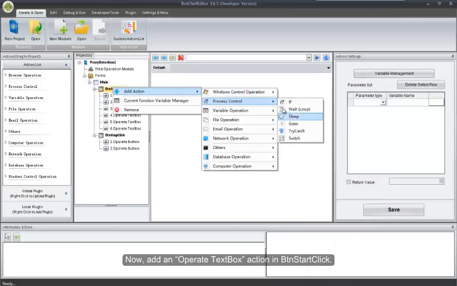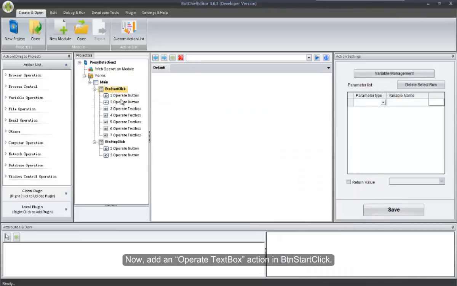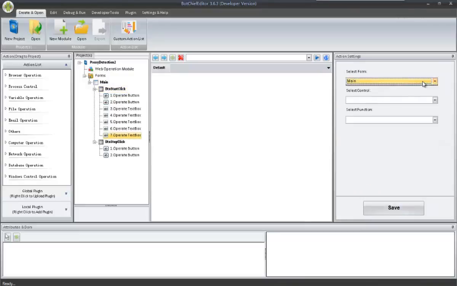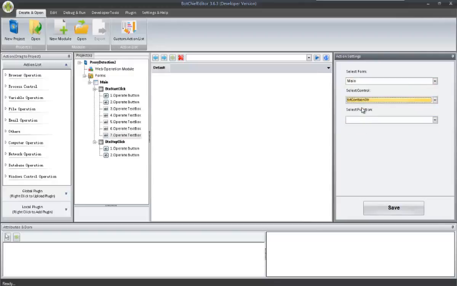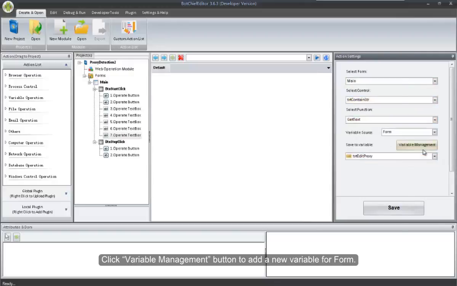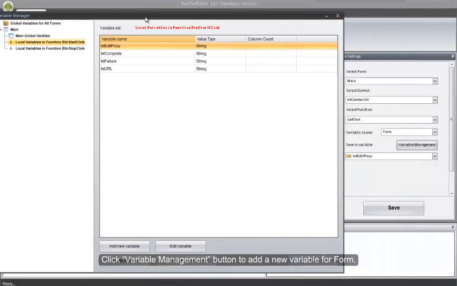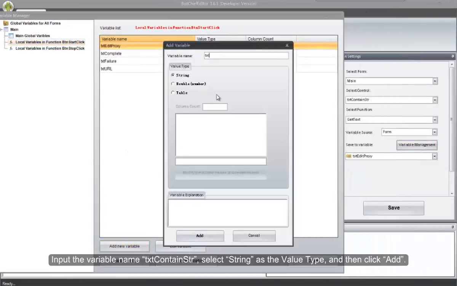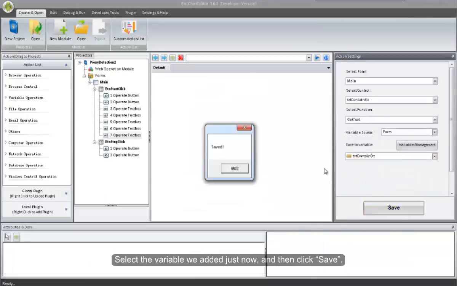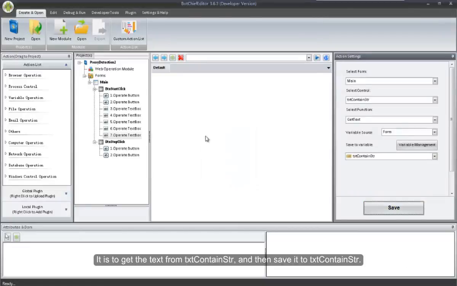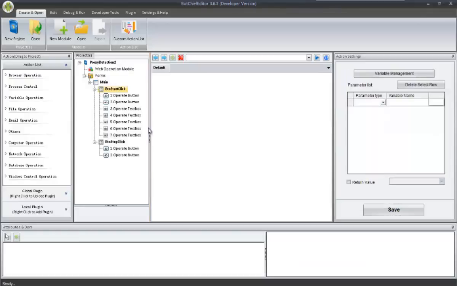Now, add an Operate Text Box action in btn start click. Select the Control TXT Contain SDR, and get the text for it. Click Variable Management button to add a new variable for form. Input the variable name TXT Contain SDR, select string as the value type, and then click Add. Select the variable we added just now, and then click Save. It is to get the text from TXT Contain SDR, and then save it to TXT Contain SDR.